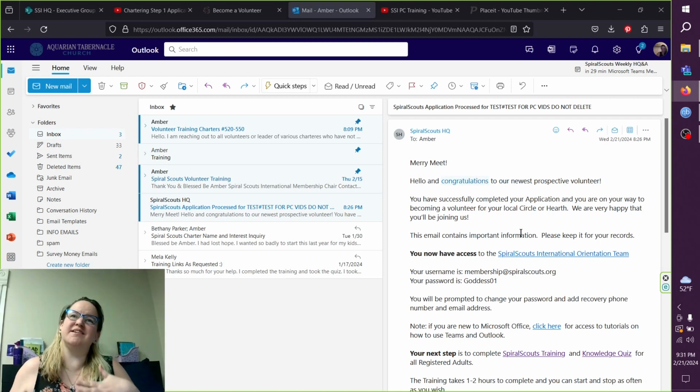Now, there is one alternative to this process. If you have recently completed a background check within the last 3 months, you can send this to me at membership@spiralscouts.org. But otherwise, we do pay for the background check. That's part of what your application fee goes toward. So it's really up to you. I don't think the form is that hard, so I'm not too worried you're going to get tripped up on it. I mainly want to make sure you know where to find it.